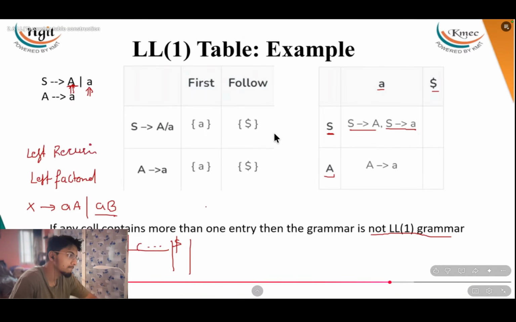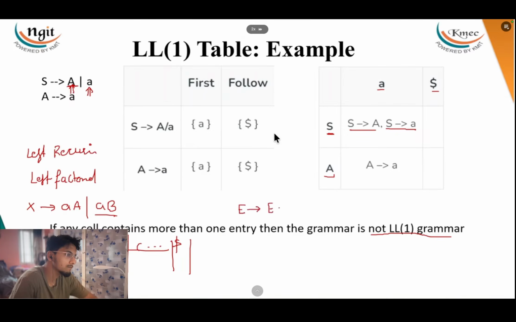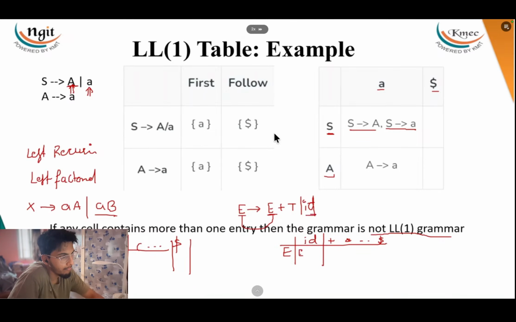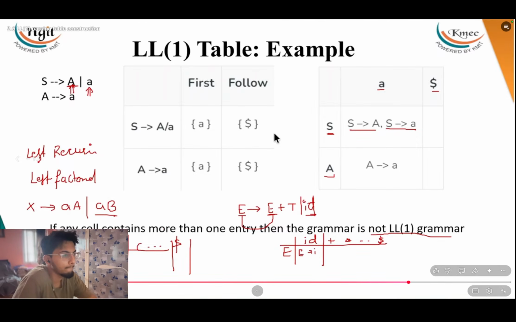Why? For example, take a left recursive grammar like this: E tends to E plus T or ID. Assume that, as E occurs as the leftmost symbol, it is left recursive. So where should I keep this? In the E row, in columns like ID, plus, star, and so on, dollar. Where should I keep E tends to ID? First of E. What is the first of E again? ID. So you have to keep E plus T here as well. See, left factored. ID. Where should I keep this first of E?